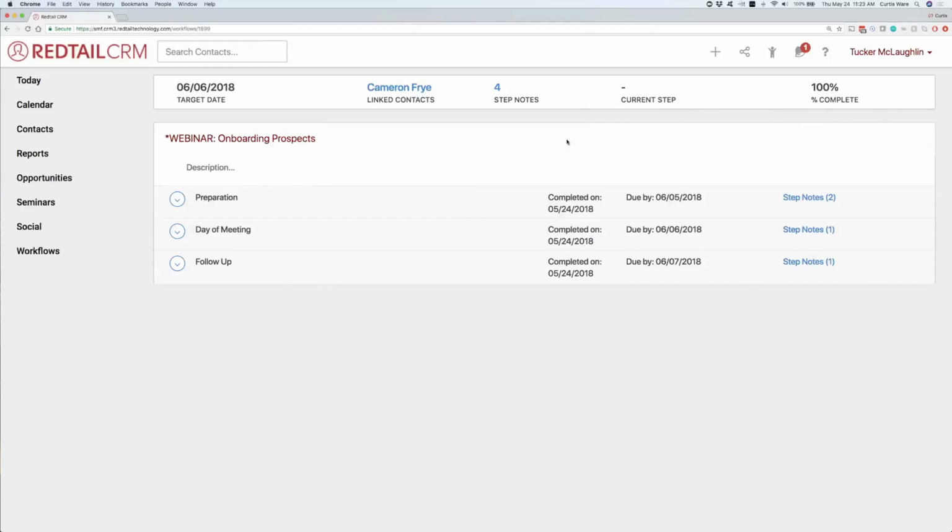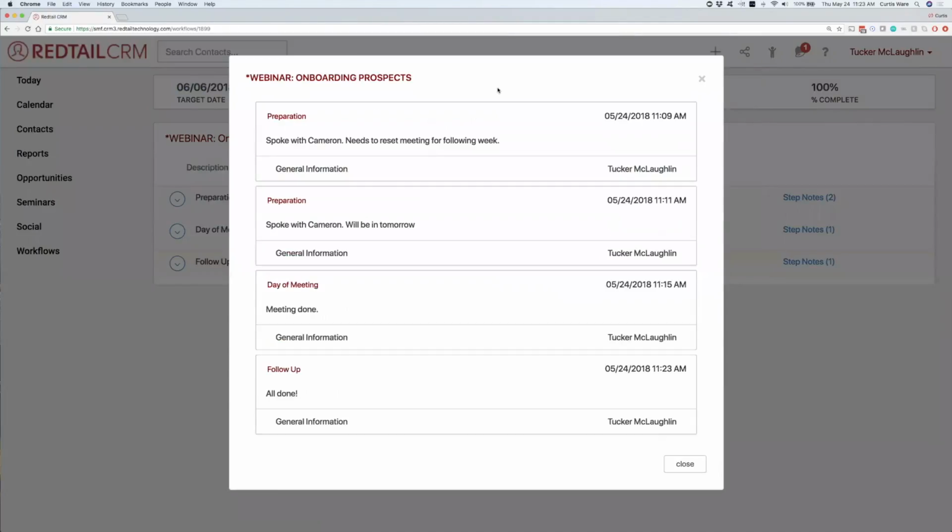From this same page, you'll see up here at the top, I have 4 step notes. If I click on that, you'll see every single note I've made in regards to the outcomes. All right, so this is showing me what happened. So I was on the preparation step. All right, needs to reset meeting. Then I was on the preparation step again, went to day of meeting. Then I went to follow-up. It shows me the order, the audit trail of everything that's happening in regards to my actual steps.